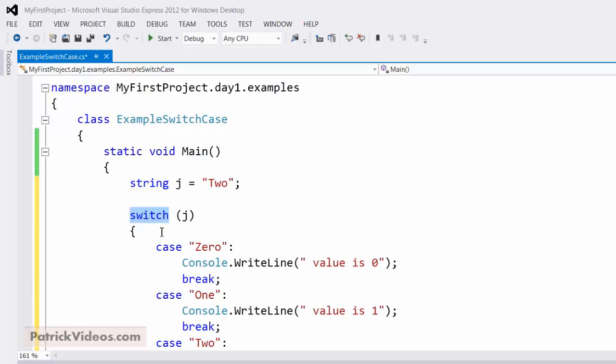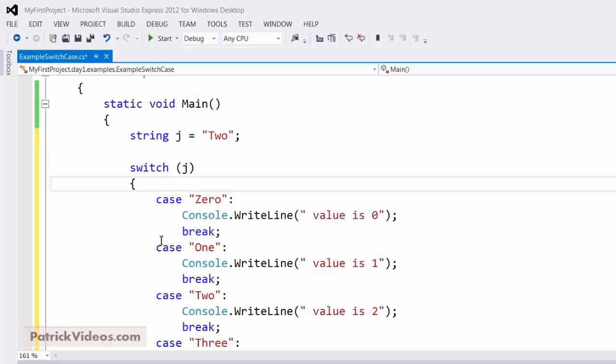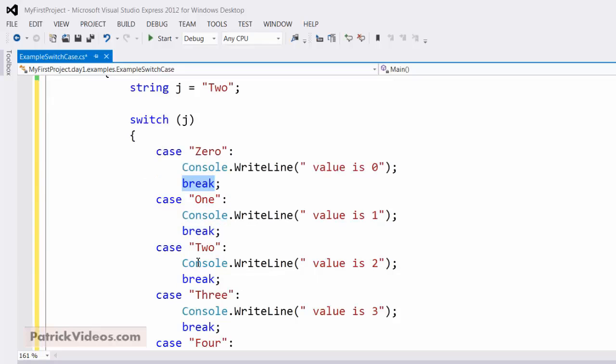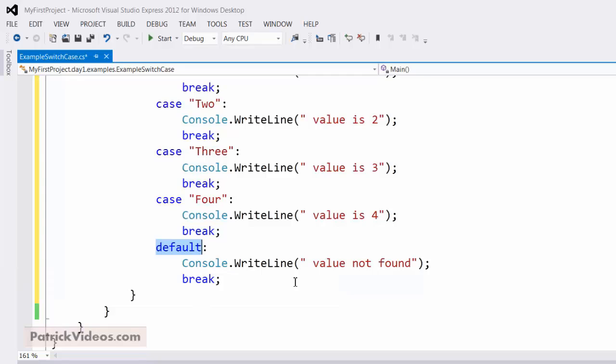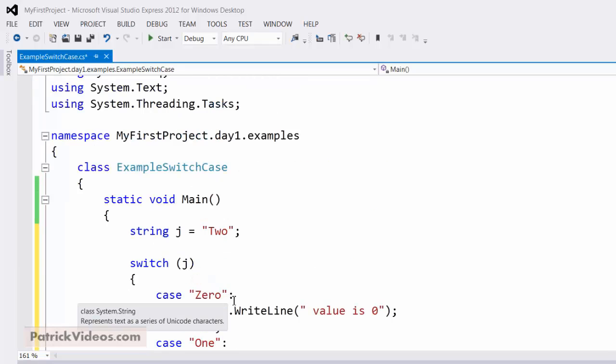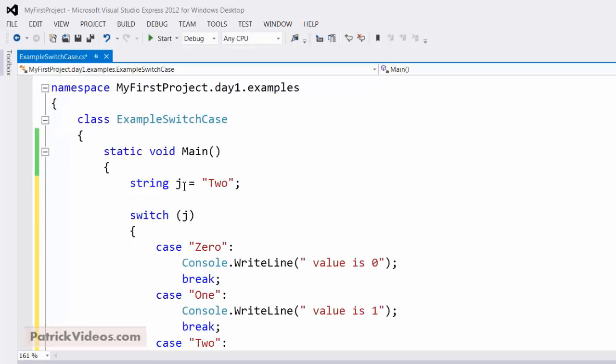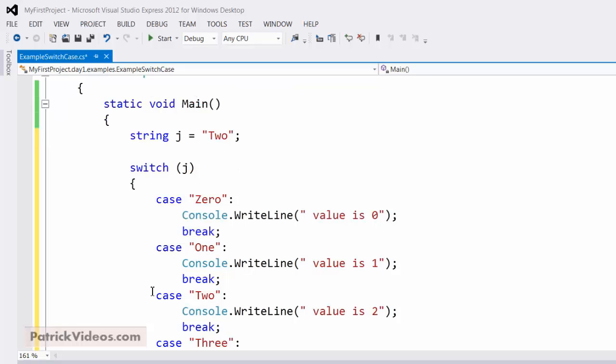You have something called a switch, and then you put this variable j within parentheses, and then within curly braces you have various cases, like case 0, console.writeLine value 0, then you have a break statement and all those things. And you also have something called default colon, and then you have some kind of a print statement, value not found, and then you have a break statement. So what happens here is this: you have string j equal to 2 and switch j, and over here you have various cases.